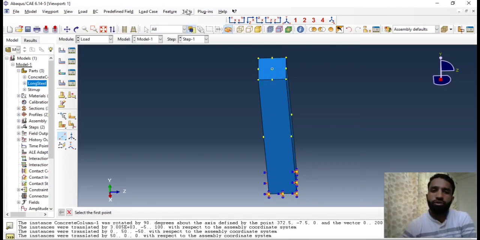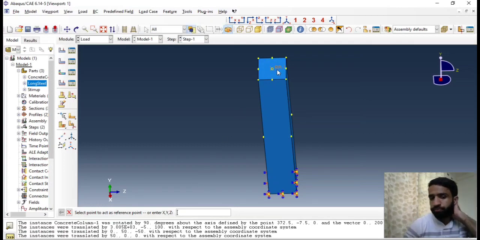Now I will go to the tools, reference point. It says select the point to act as a reference point. Okay, this is the point that acts as a reference point, and a reference point is created there, right? Now what I need to do is couple this point to this surface. So if I apply a point load at its reference point, that automatically gets distributed to the surface at the top.